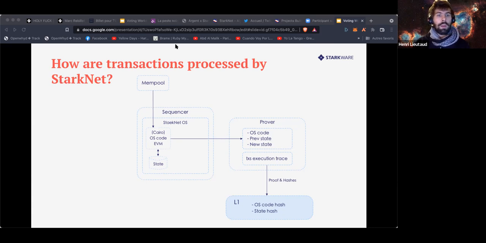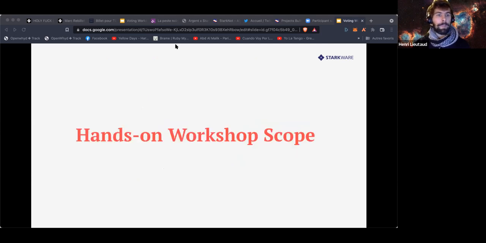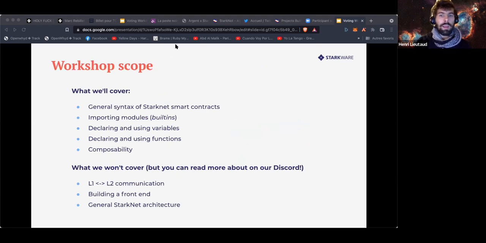All right, so that's it in a nutshell. That's what we're working on. There are a lot of moving pieces, and I'm sure you have a lot of questions. So feel free to ask them, and we'll answer them during the workshop. And exactly what are we going to do today in this workshop? Today, we will cover basically the general syntax of StarkNet smart contracts.